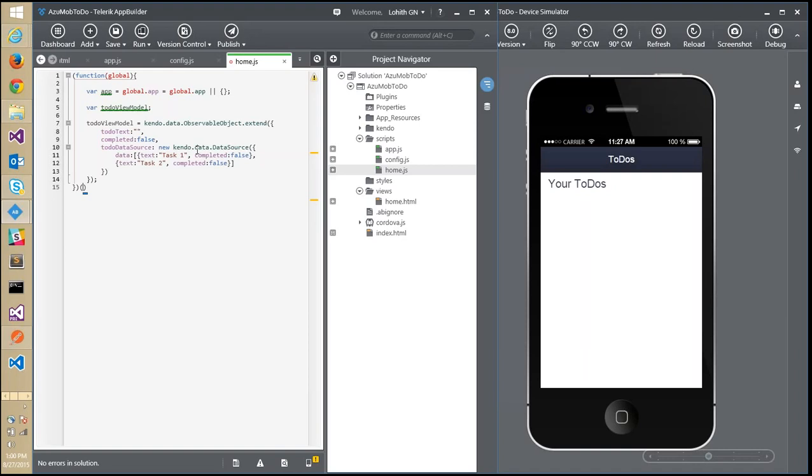And I'll pass the window object here. Now, we haven't done anything yet, so in home.js I will say app.todoViewModel is equal to new todoViewModel. I'm just creating a new instance of the todo view model.